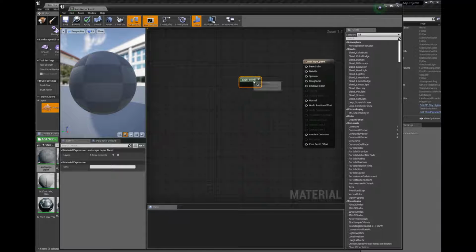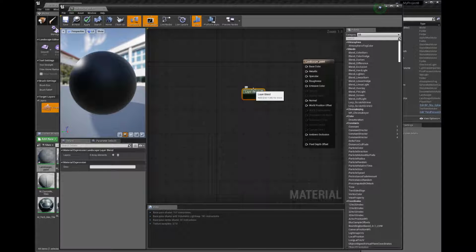So what the layer blend is going to allow me to do, and what we're building here is a material that will have multiple textures associated with it. So then I can take this material and I can drag it into my landscape, and then I can proceed to paint with these materials. And to keep in mind is if you want more materials to be able to paint with, or more textures to paint with, you have to keep adding them into this material with the nodes.